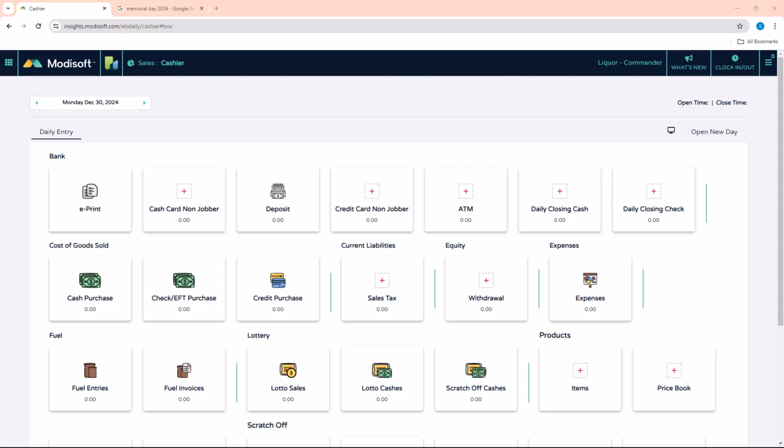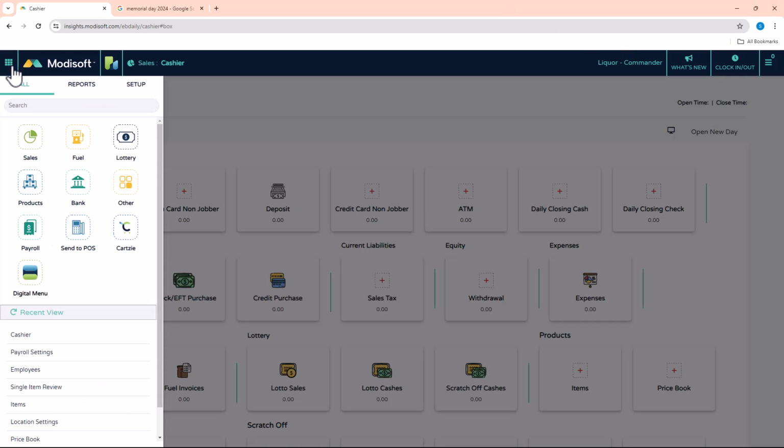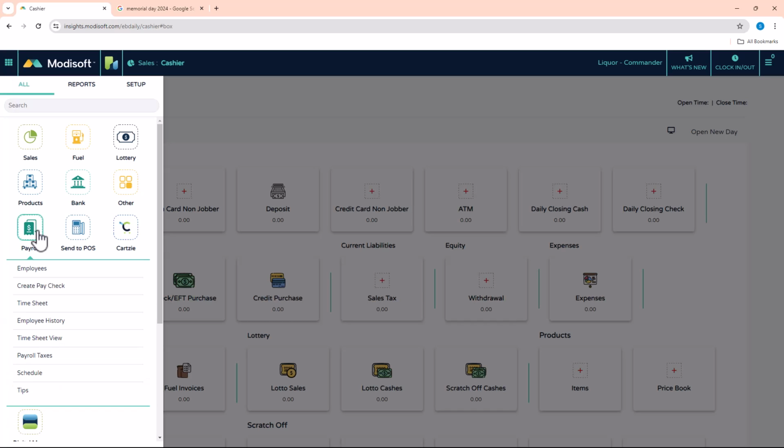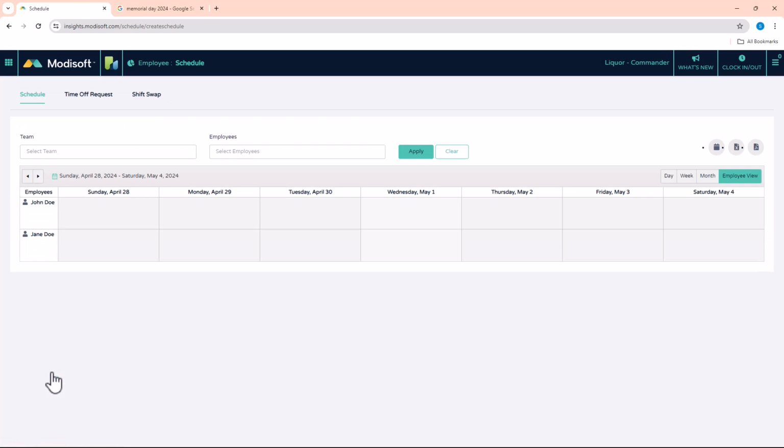For creating these schedules for employees, in the top left corner, go into the main menu, go to payroll, and you'll see the option here at the bottom for schedule. Once you load the schedule page, you will see a dashboard of all the employees that you have at your location, and it will give you a view of what their schedule is for the current week.